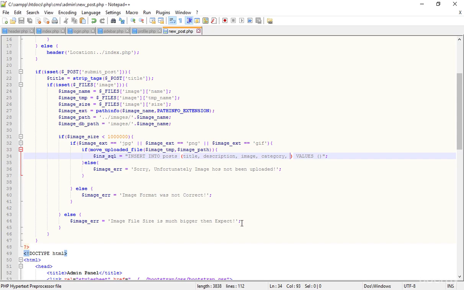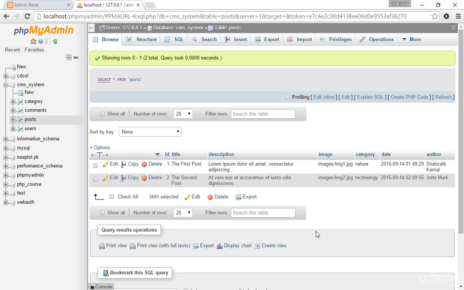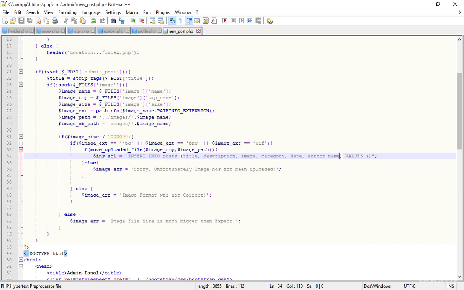What is the author name? I'm just typing date here as well, date, and then the author name. Oh, not the wrong thing. Author name, go there, and it's only author, not the name. So that is really perfect. Now I am mentioning the values, starting with the title. I'll teach you how to mention the date and the author name.